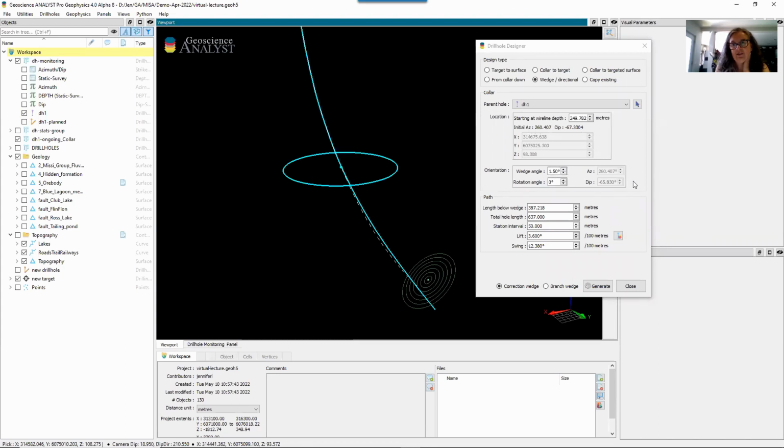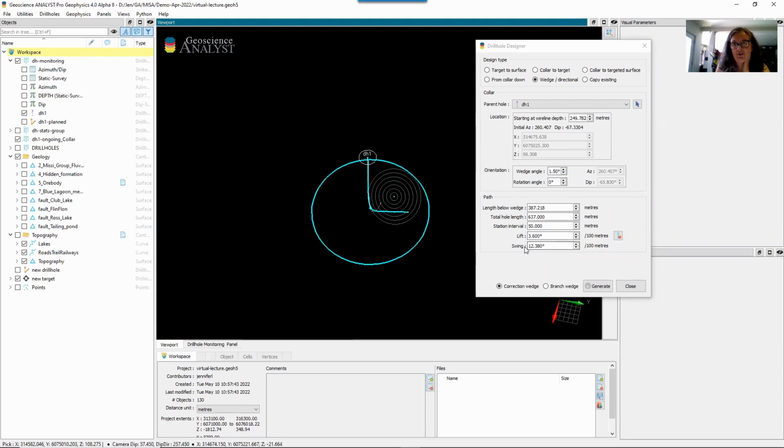And then here, this is where we actually implement the wedge itself. So we have a predefined wedge angle, and then we can define the rotation angle, and also the lift and swing of the drill hole. That seems a little extreme. Let's bring this back down like that. So as we update the rotation or the roll of the wedge, we can look at the update. We can scroll this around, or we can enter the values as to how we want to place the wedge in the drill hole.